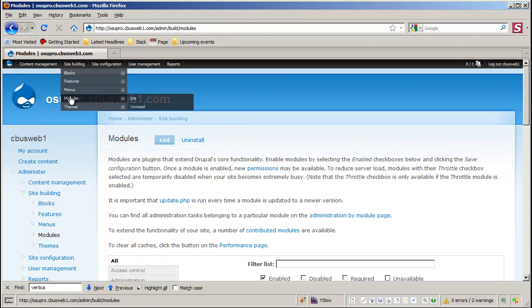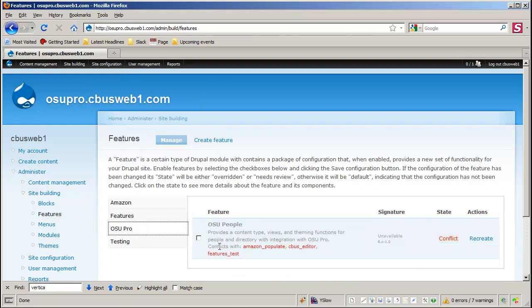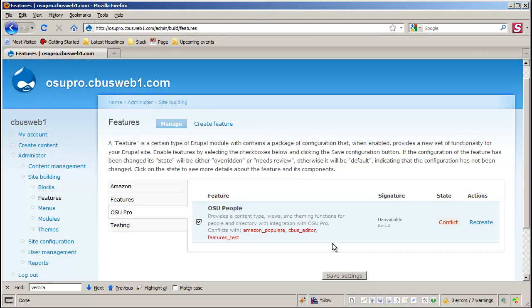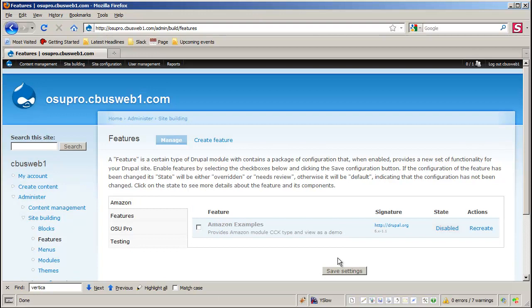I'm actually going to enable all of the functionality on this site, which involves enabling a feature. So I'll go to Features and click on OSU Pro, and I'm going to enable this OSU Pro OSU People feature. This is actually going to enable a whole bunch of other different modules upon which it depends, although most of the things aren't things that you wouldn't already be using in many Drupal installs.